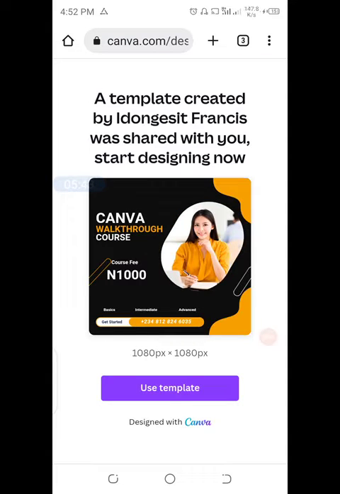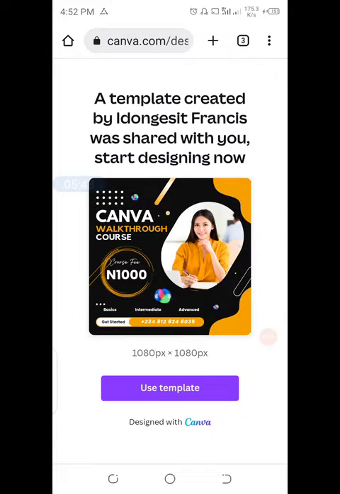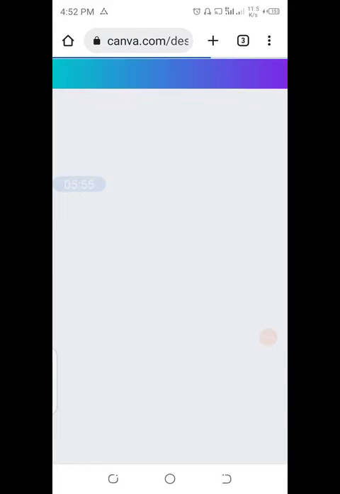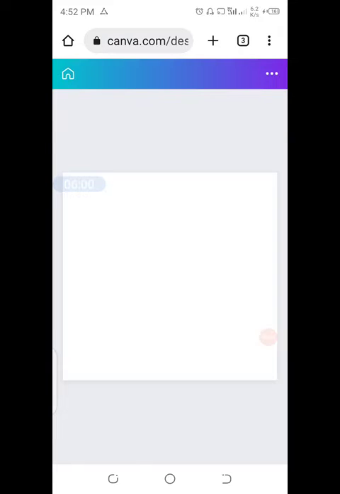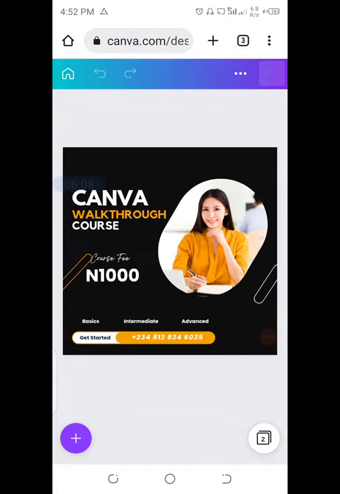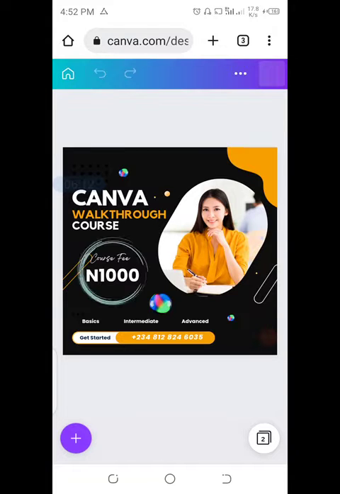A template created by Dr. Francis was shared with you. Start designing now. Yeah, I just say use template. That should open for me. But take note that the challenge of my phone here is that I configured my browser to always browse everything Canva using Canva web. So it has likely not gone to my Canva app. But let me be sure of the team where I am now using the same Canva web, so that I can be sure that it will also reflect on the Canva app.